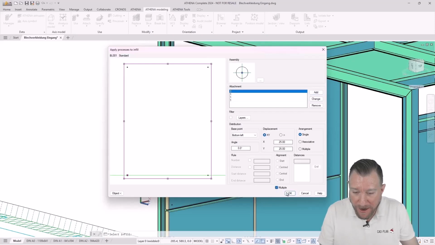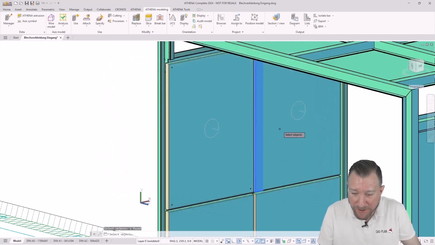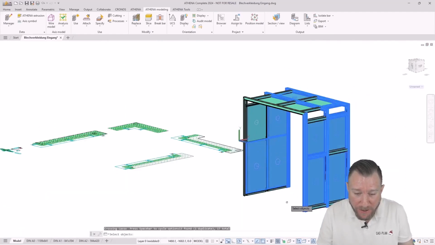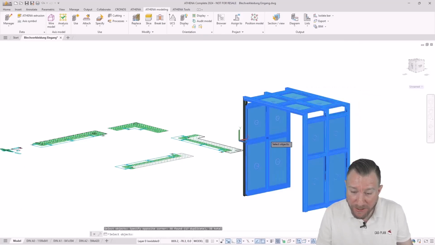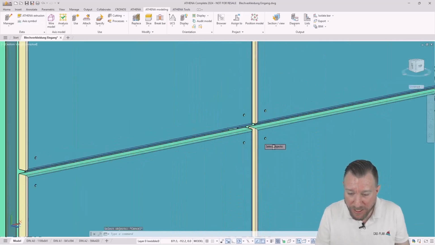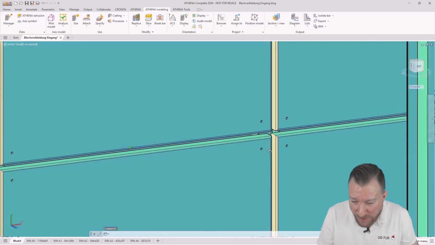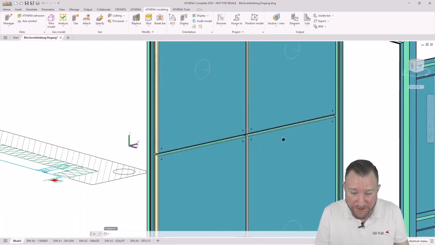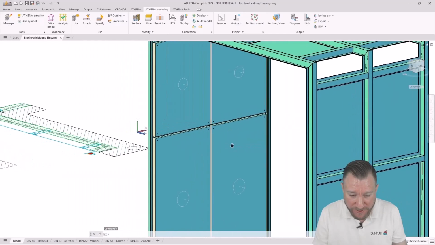Once defined for the infill, you can apply the machining to all the other infill multiple times. And here too we look at the result. All the machinings or processes are now set for all the sheet metal panels in the design in a few seconds.